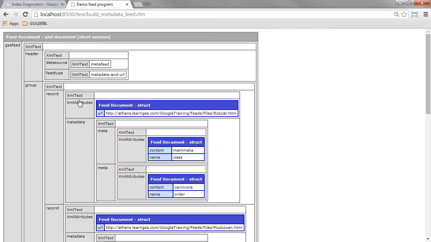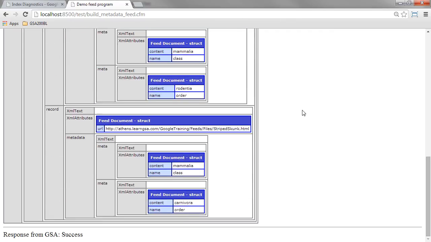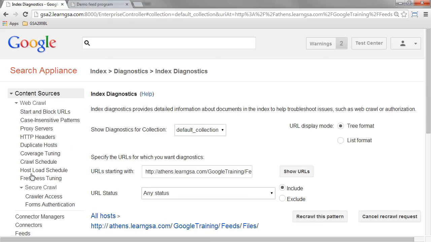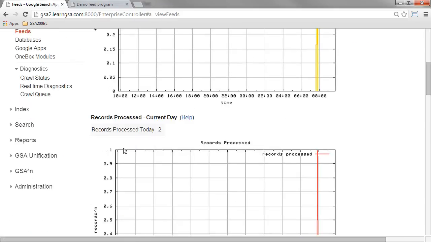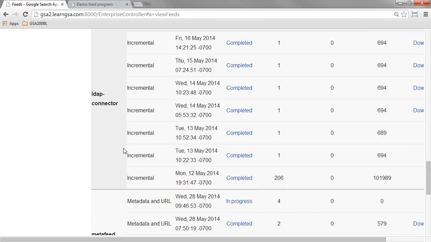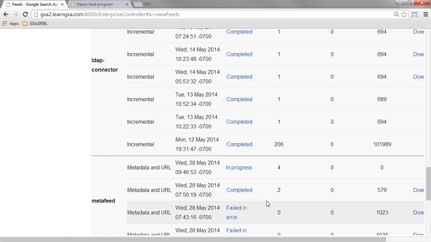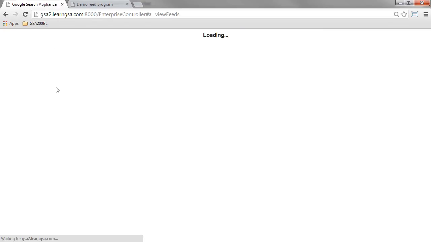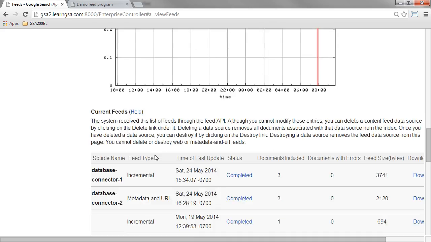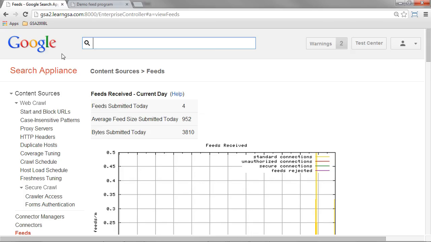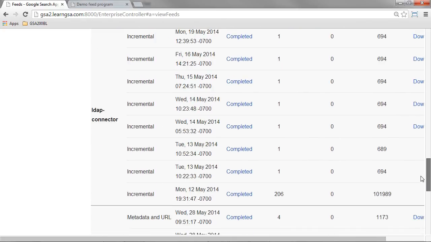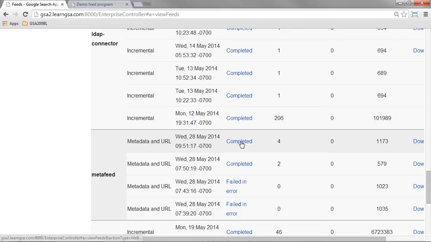At the top, I can see the actual structure of the XML that was generated. And then at the bottom, I can see I got one word back from the GSA, success. So now I can go back to my feeds page on the GSA. And here's my feed in progress, and I can see it contains four documents. So that's a good sign. At this point, I simply have to wait for that operation to complete. After waiting a while, I can refresh my feeds page. Scroll down, and for my feed, I should see completed eventually.